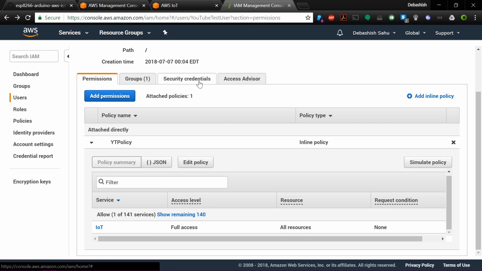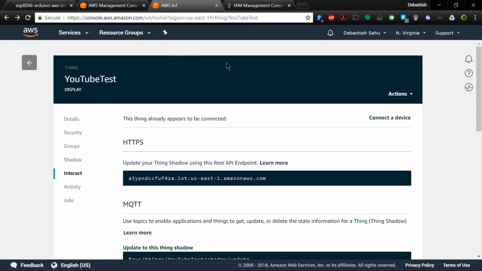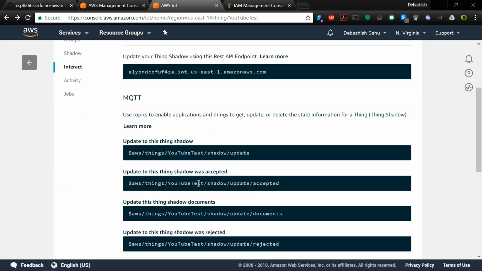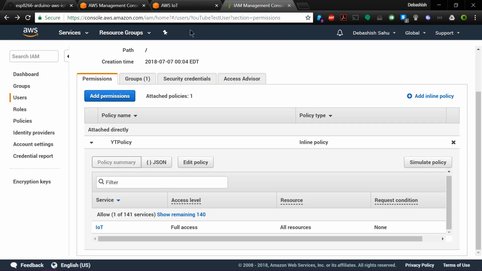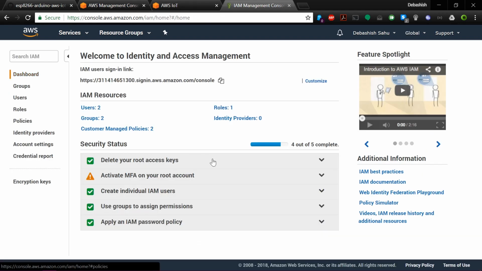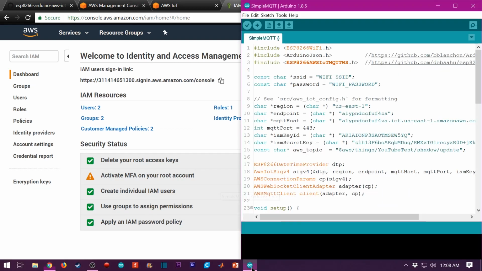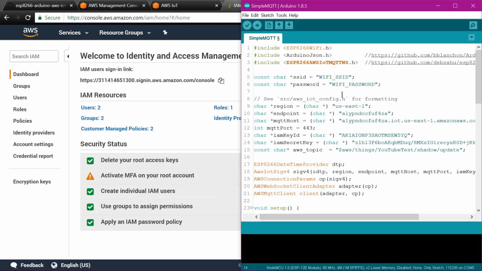So basically AWS is quite secure, so you have to be able to control which devices get which access to IoT devices. But there you go. So that's it. That's all you have to do. So now if you look at your dashboard, you'll have two users, two groups, because I already had one. But there you go. That's it. That's all you need to do.